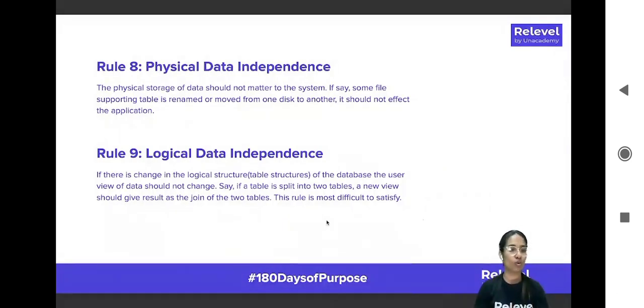Now the new view that will be generated, it's not like the user will also start looking at two different tables. The user will look at the single table itself, which is nothing but the join of those two different tables. So it's not like if I look at that table, I will also start seeing the split tables. No, internally they can be stored in two different tables, but as a user what I will see is nothing but a join of the two tables when I look at it. So as a user, my view of the data never changes, even if there is a logical change in the structure of the table of the database.